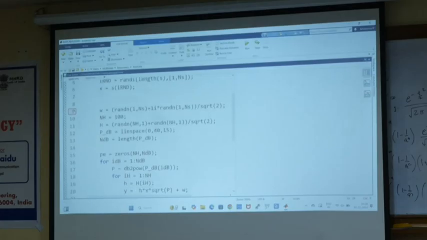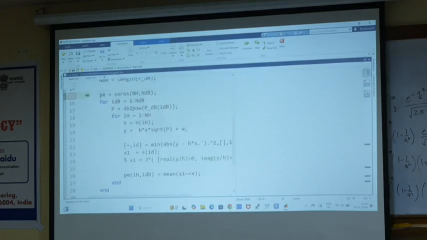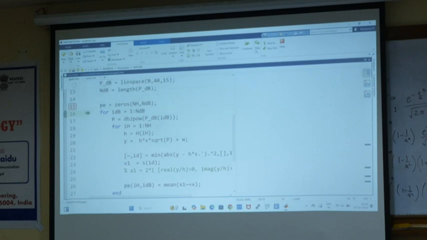So let's run up to here. Okay, so we are now here. Let's run it. For each transmit power, I choose the index IDB equals 1. It will convert from dB to power. And for each channel realization, I will write the same equation: y equals h x times transmit power plus noise.